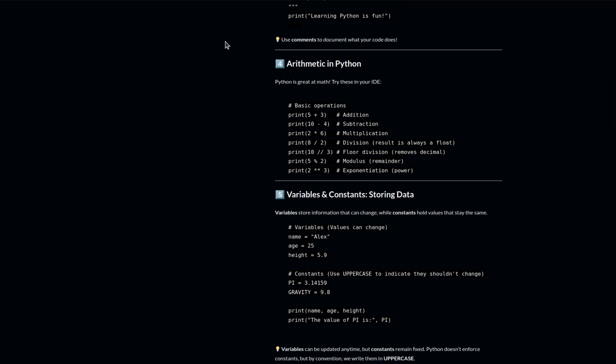Arithmetic covers basic mathematical operations. We have addition, subtraction, multiplication, division, floor division, which basically removes the decimal part, the modulus, which gives you the remainder, and the exponent, which is the power function. So back to the terminal.